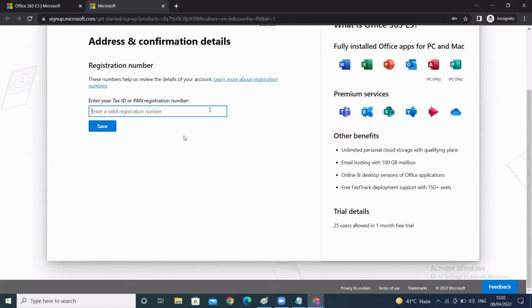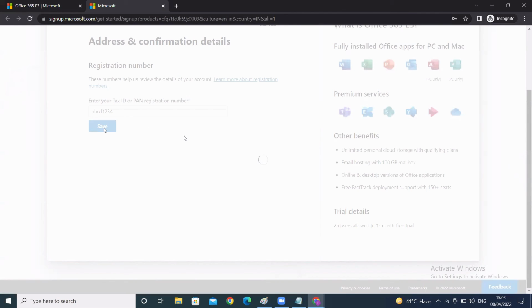But this is a free trial account, so Microsoft will not verify anything for a free trial account. Whatever I want, I can put here. So I'm giving ABCD 1, 2, 3, 4. It's my wish. It's a free trial account, I can use it free of cost for 30 days, so I don't need to give anything. So click on save. Now it will take a few minutes and your account will be fully created.